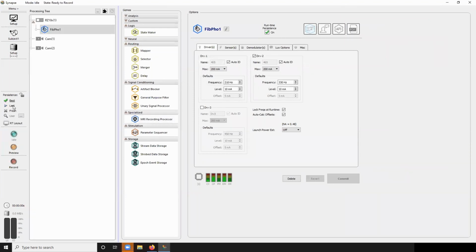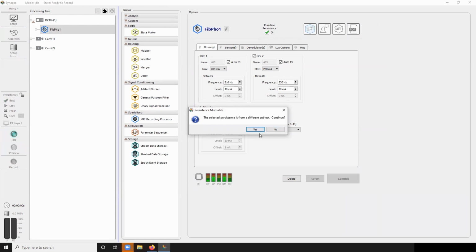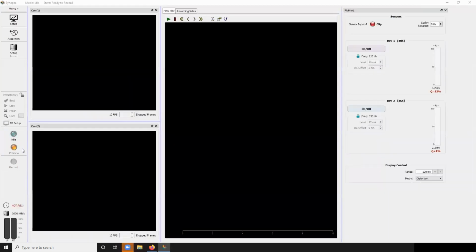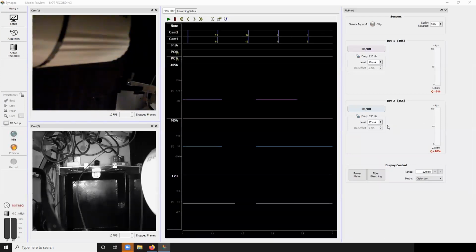So maybe I'm a little bit wrong there. Let's have it as last and go to Algernon. Okay, now it recognized it. So maybe I just misclicked earlier, but now if I say yes here, it's going to use 12 and 10 because that's the last known runtime setting that I used.